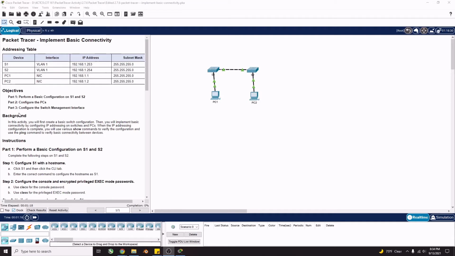Background. In this activity, you will first create a basic switch configuration. Then you will implement basic connectivity by configuring IP addressing on switches and PCs. When the IP addressing configuration is complete, you will use various show commands to verify the configuration and use the ping command to verify basic connectivity between devices.